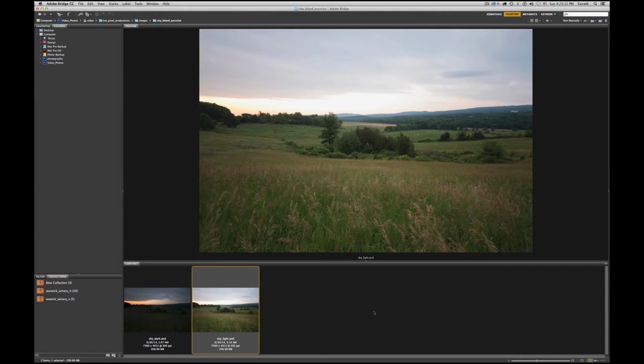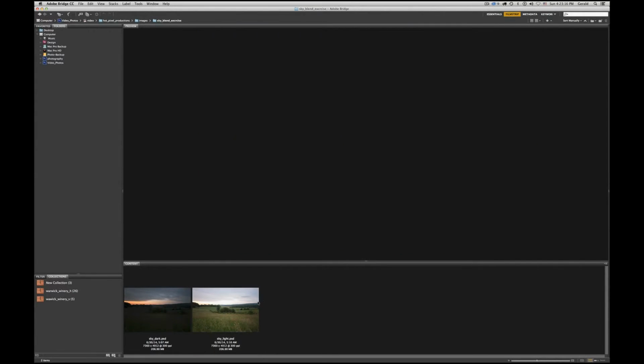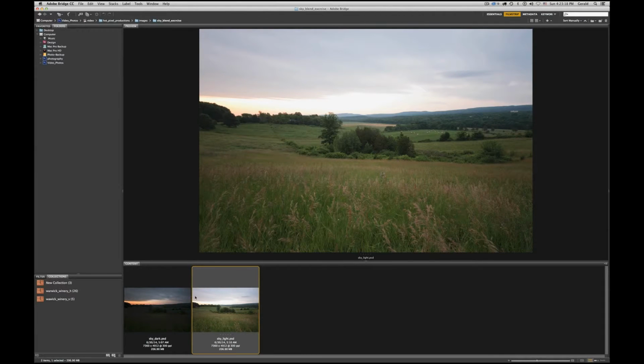My name is Gerald Bellina, and in this particular tutorial what we're going to do is bring together two separate exposures of the same scene shot at exactly the same time. We're going to bring these into Photoshop and blend them together into one composite image with a different approach to masking this time.